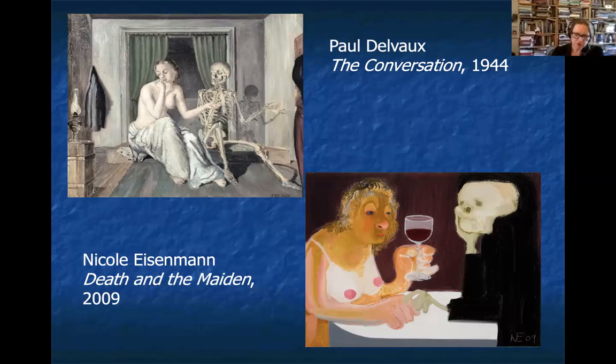This appears to be a modern mix of Death and the Maiden and the Three Living and Three Dead, but a bit of a pared down version. And if you look carefully at the legs, you can see the positioning of the legs is virtually identical. Also the shoulders and the outstretched arm.